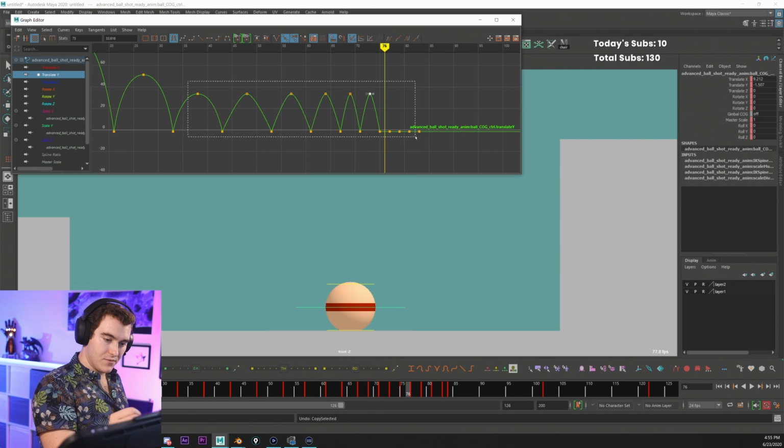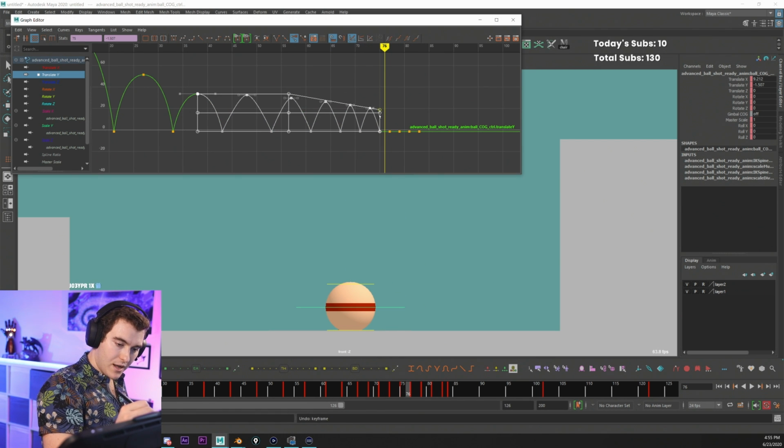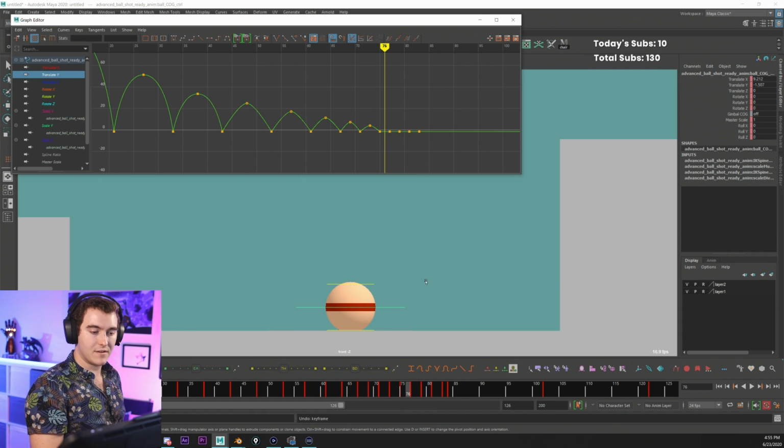Here's what the lattice looks like. You grab a bunch of keys, you get this box, and you can just shape them super quick and just move them around. Really great for bouncing balls, things like that.